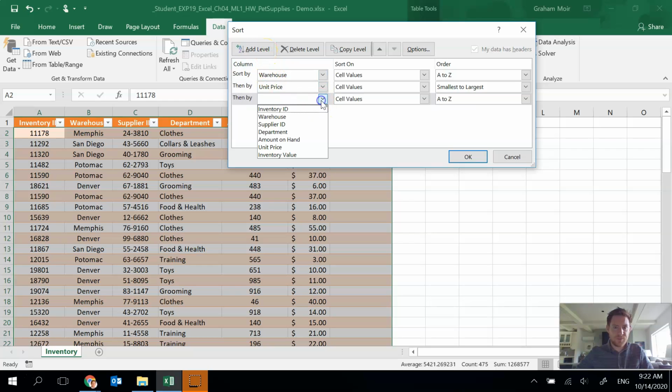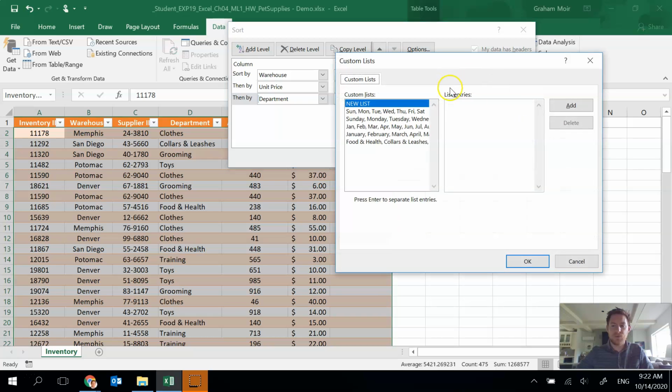We want to do department, and we want it to be custom. So here you can choose Custom List. It has some examples where you can order the days of the week and months of the year. It's got the one that I set up already, but I'll just create it again. I think it'll let me. So it gives us the sequence.